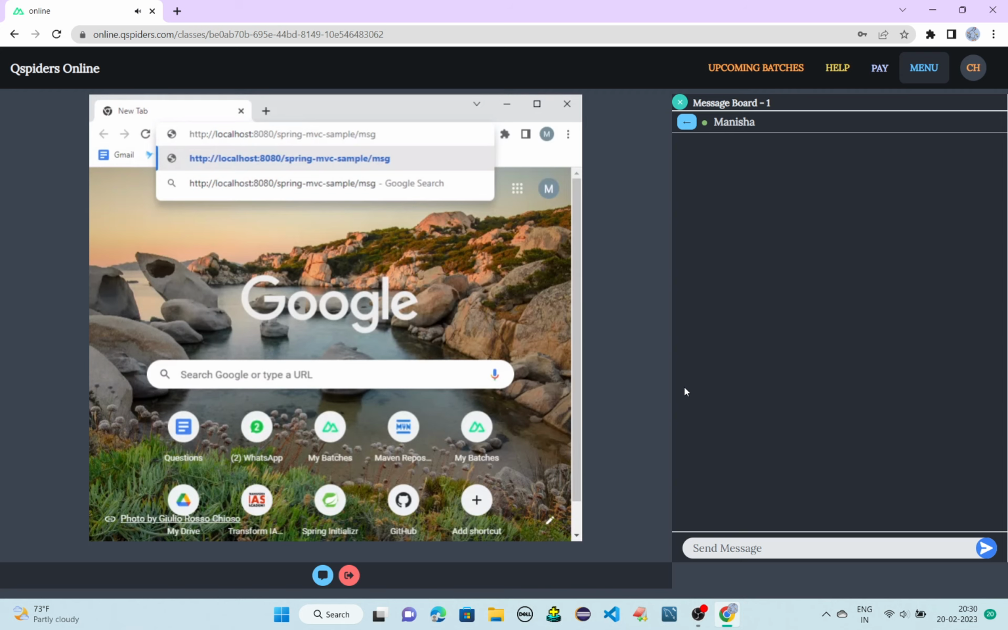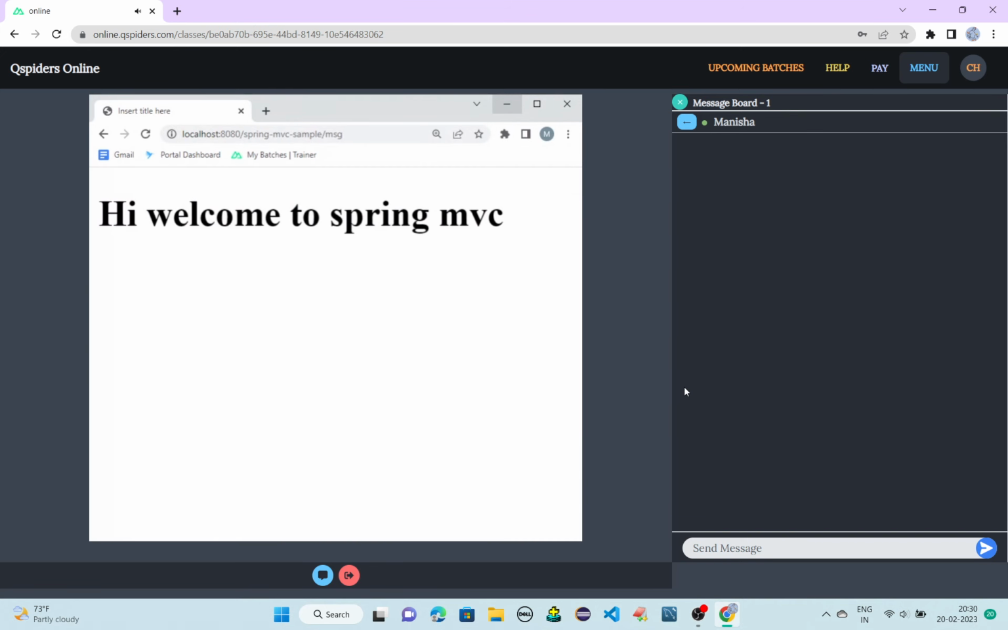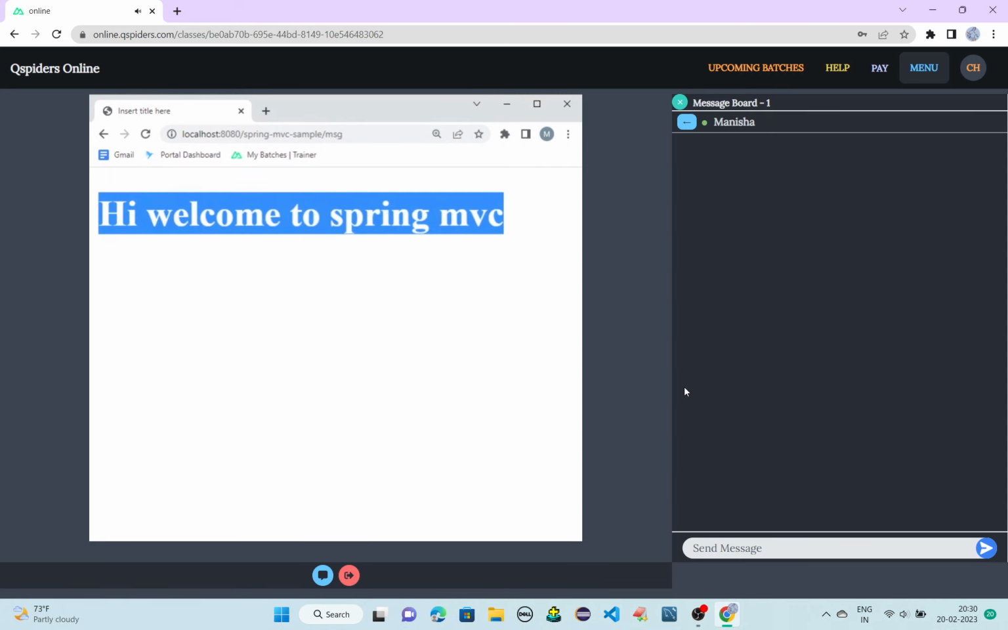When the request is sent, that is enter, it will go to the front controller. From that front controller, it will check where is the controller page. From there, it will return the message in a browser understandable form. That is, it will go to display.jsp, and from display.jsp it will come to the browser. So I got hi, welcome to Spring MVC.